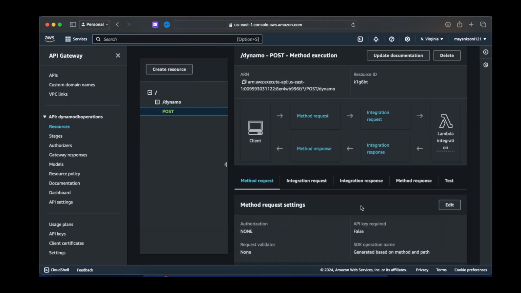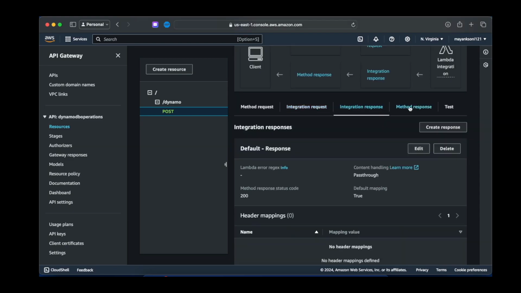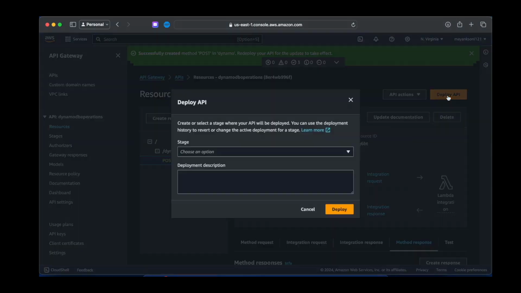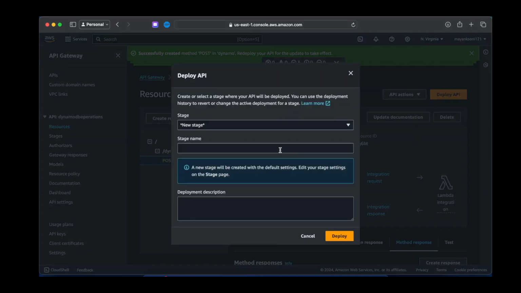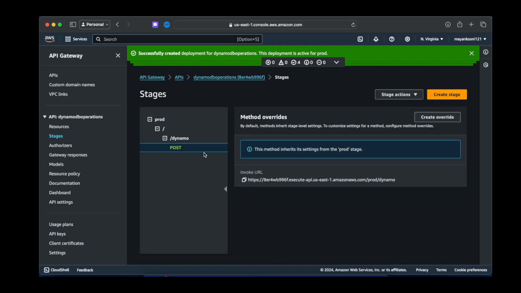So we can see that the workflow is created, how your request is going to be processed using the Lambda. You can check each stage by clicking on these tabs. Now let's deploy this API in a prod environment. So this one is deployed, and I can get the DynamoDB endpoint with post. I just need to copy it from here.